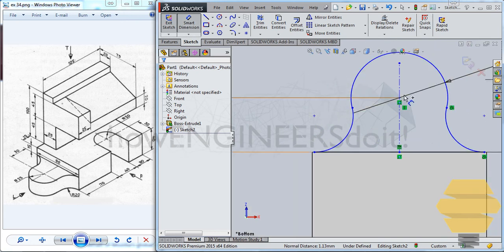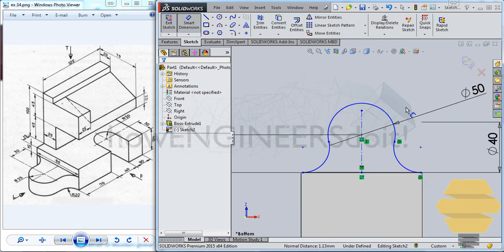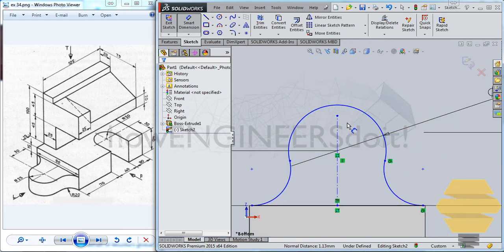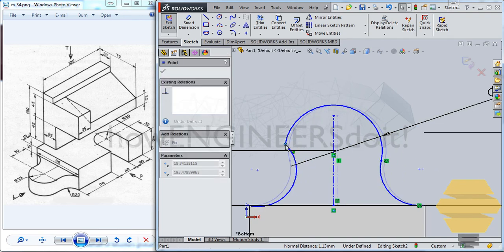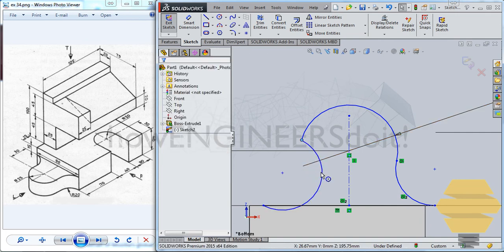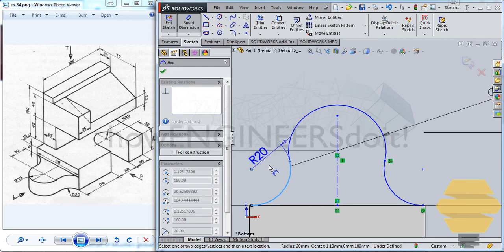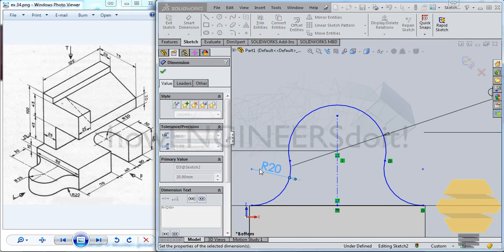Now as you can see, the sketch doesn't seem to be fully constrained, so we'll have to make sure that the sketch is fully constrained before we exit the sketch. As you can see, it's moving fully outwards, right? And this is also not fixed. So let me do one thing. Smart Dimension, radius 20. Alright, here also radius 20.